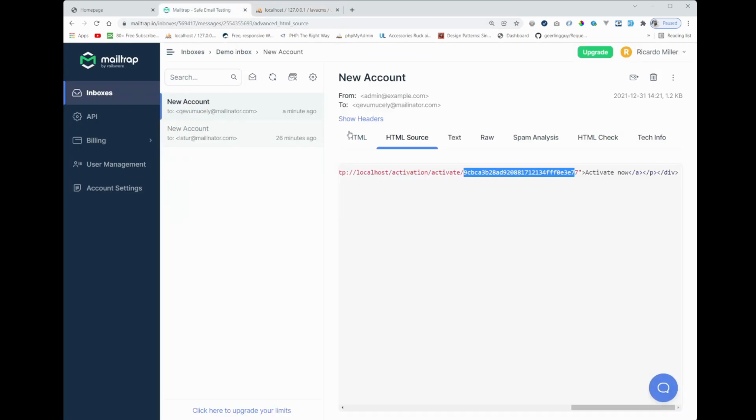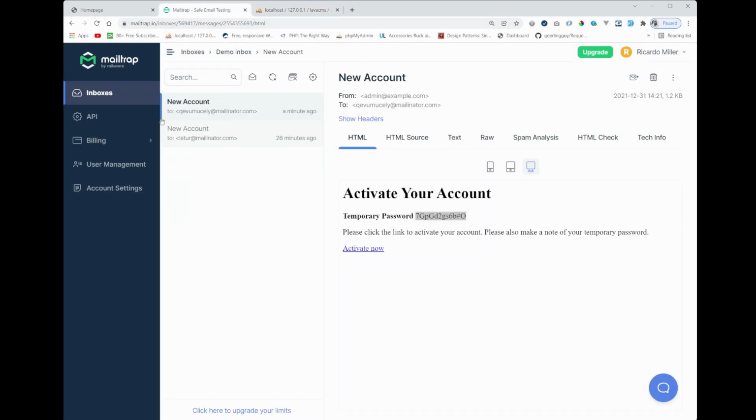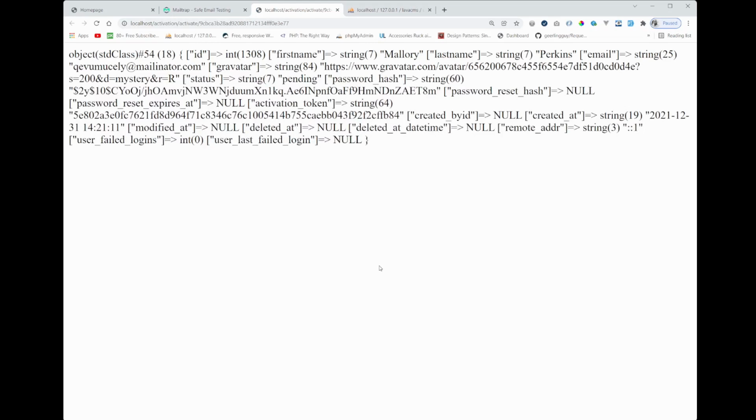So I'm going to go back to the HTML source. I'm going to click that link again and see if it's going to show our var dump, that variable that was var dumping from our repository. So let's click that link, and there we go. We've got the actual object for Mallory Perkins, however that name is pronounced. That's the object that we're retrieving via that hash token within the URL, right?